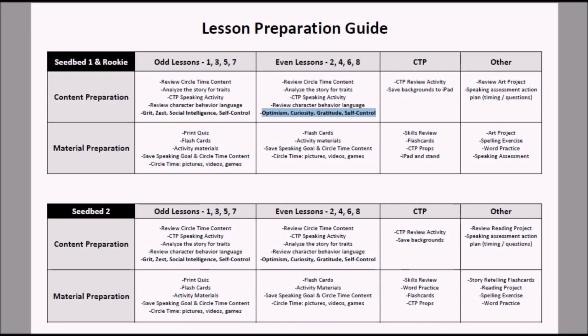On CTP and other days, these character grades are replaced by our speaking grades: pronunciation, communication, grammar, and vocabulary. So you'll carry out the speaking assessment during CTP day and other days.